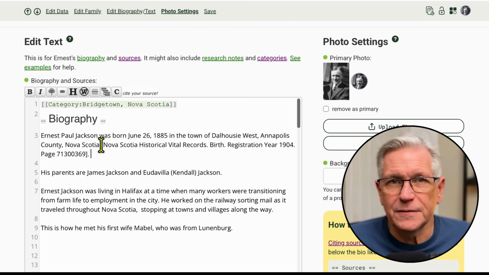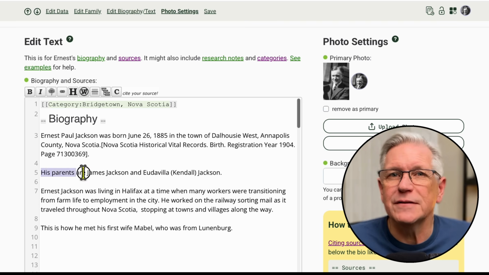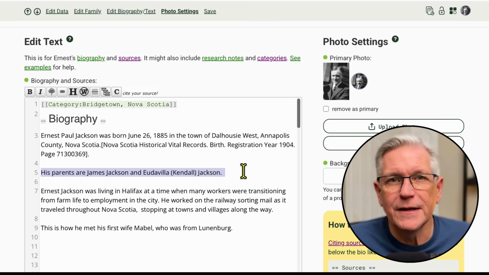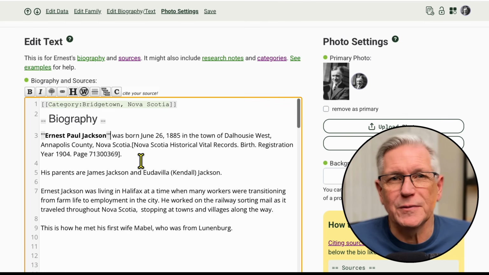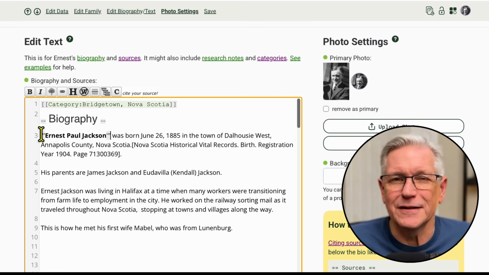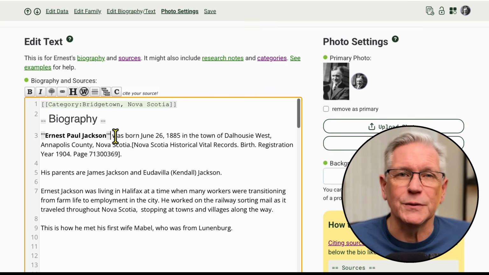And I've added a footnote there in square brackets, so I don't lose track of that. His parents are James Jackson and Eudavilla Kendall Jackson. Now let's say I want to emphasize his name by making it bold. I would simply highlight his name, then click the B button. Ernest Paul Jackson. Now, there are 3 single apostrophes on either side of the name. That's WikiTree's way of turning bold on and bold off.